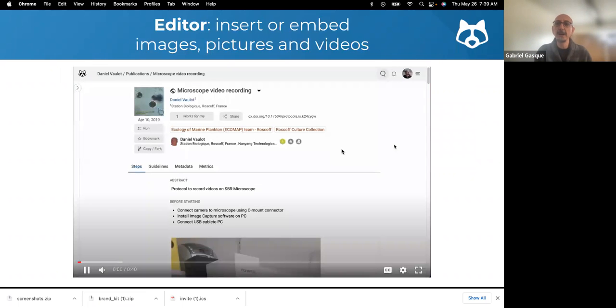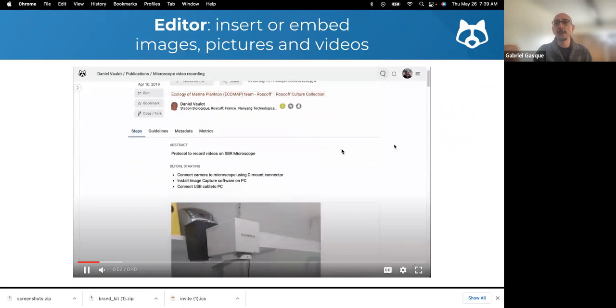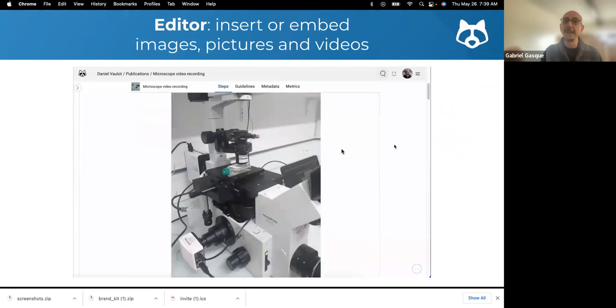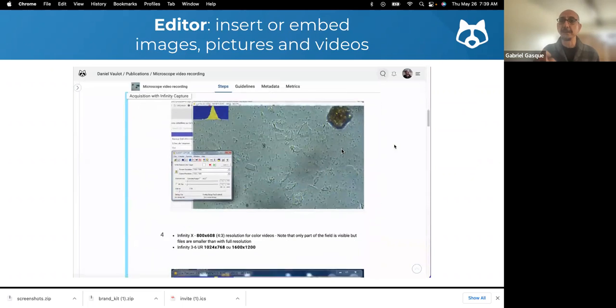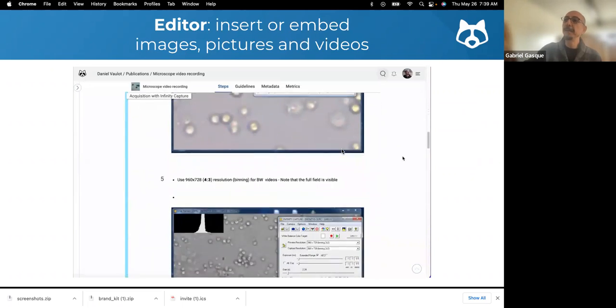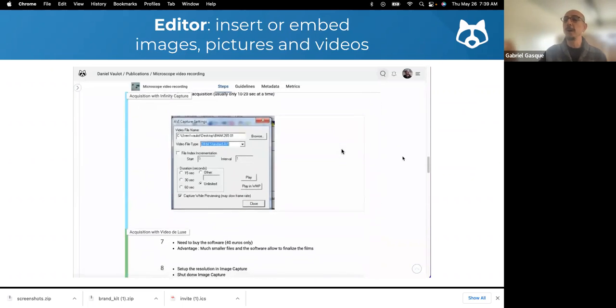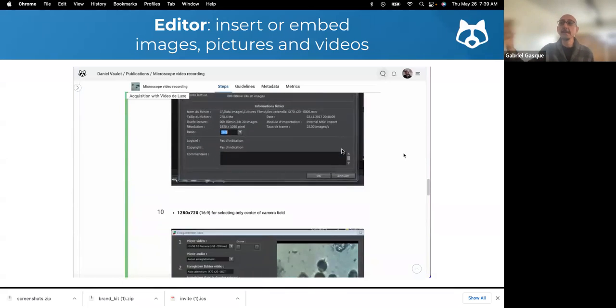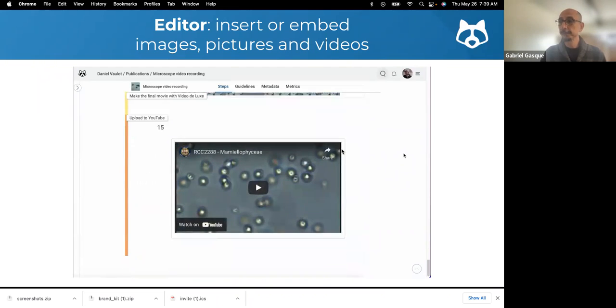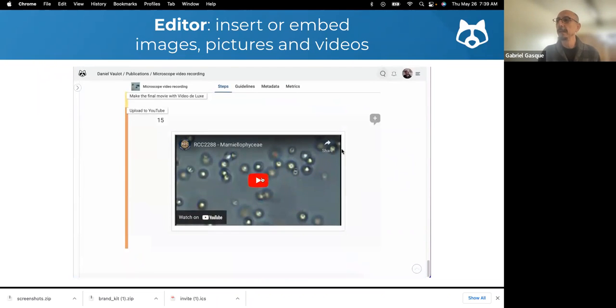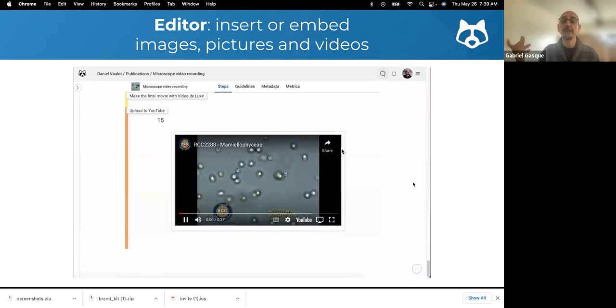Just as a reminder, the protocols created with the editor are highly dynamic and interactive. They have a step-by-step format that you can see right now. Different sections are coded in different colors. You can insert images or figures, and also videos that I showed you at the end. So these are all part of the protocol.